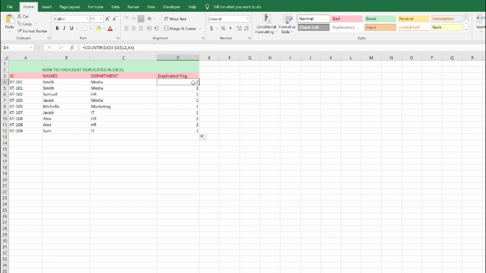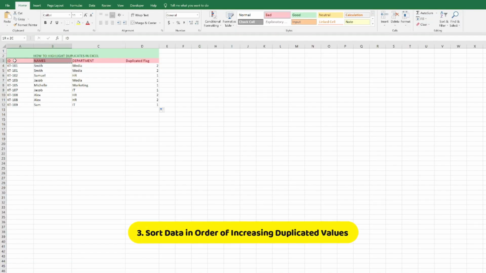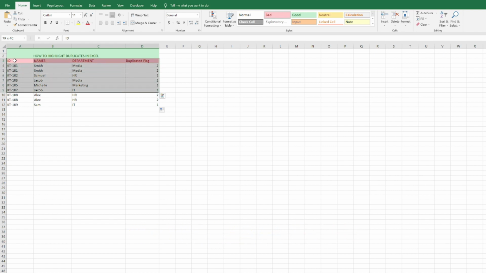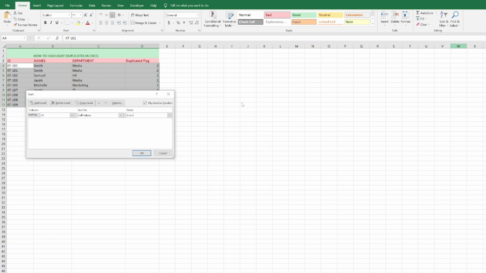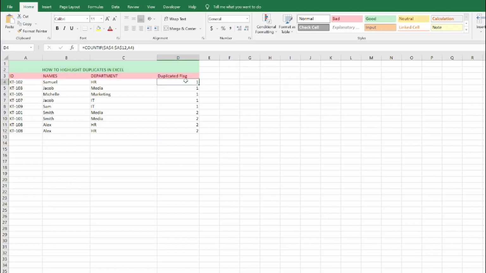So now what to do? Now I have to sort the data in order of increasing duplicated flag value. So this is my next step. I'll just select the entire data, go to sort and filter option and click on custom sort. Then we'll sort by the duplicated flag value and smallest to largest. I click OK. Data is sorted in the order of increasing duplicated values.